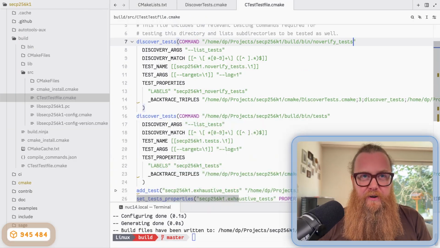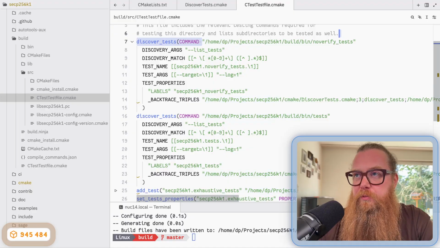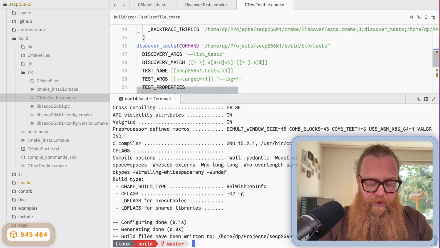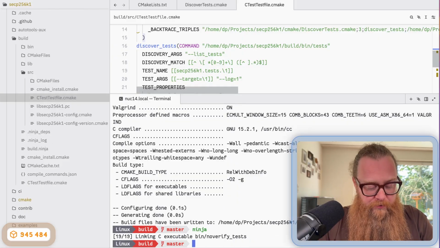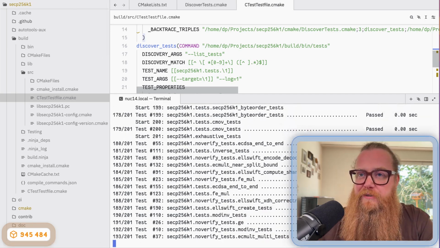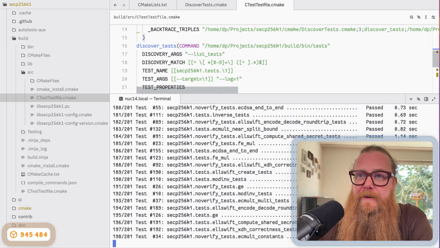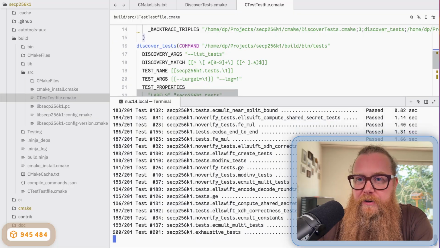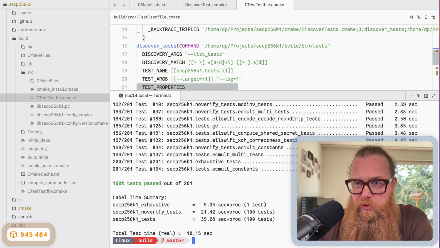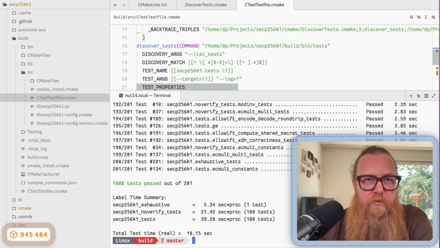Okay, now it looks better. Now it replaced the target with the absolute path of the output. Okay, that looks good. You see here the labels have been set properly. Now let's try to build. Okay, it's built successfully, and now we want to run ctest, and looks great, right? So it discovered the tests dynamically. 200 tests. Let's wait until it's finished. Then you can also see the label summary. So we have one exhaustive test, we have 100 no verify tests, and we have 100 normal tests.